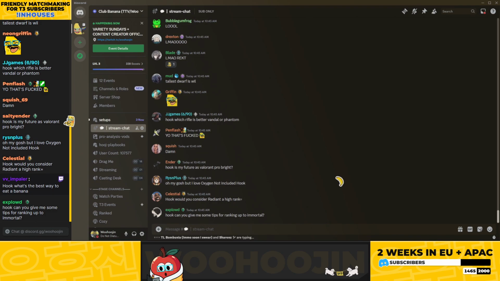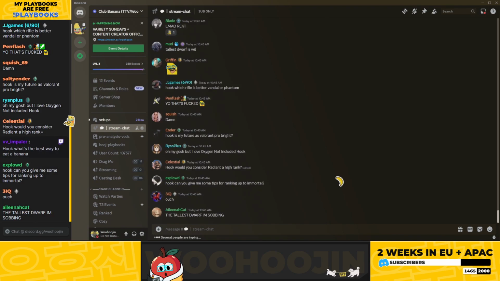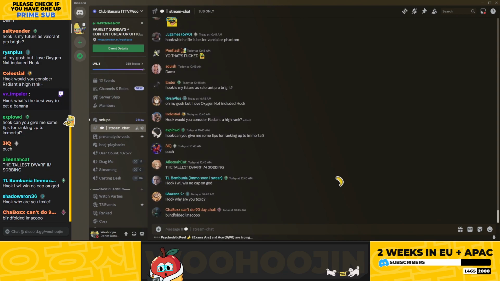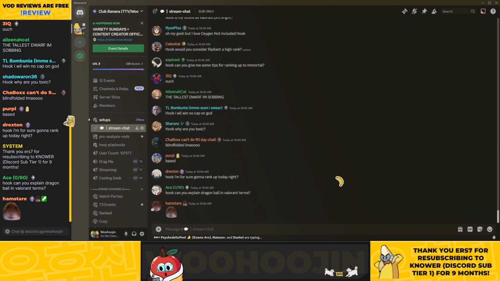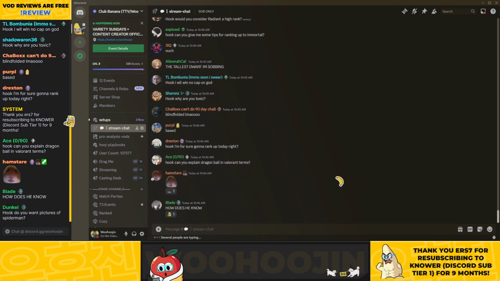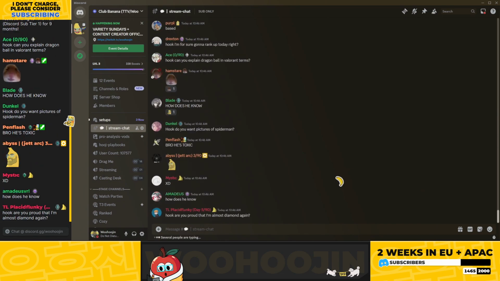Hook, which rifle is better, Vandal or Phantom? Well, in your rank, it doesn't really matter which rifle you use. Silver screams spray and pray no matter what. Hook, I'll win, no cap on God. Ha ha, sure buddy. No cap on God, but let's hope your skills have more cap than your chat messages. Good luck.